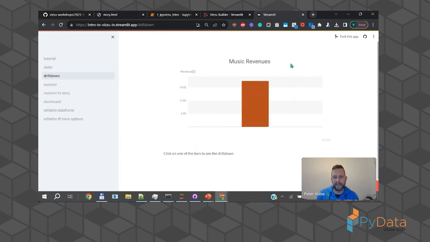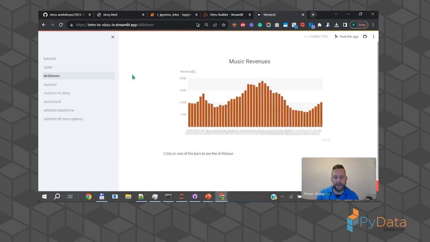And then if I click anywhere else, we go back to the original view. So you can add interactivity in a very intuitive fashion. And there are other ways. We work with the editable data frame, and there are a lot of other examples. You can always fork the app and create your own.